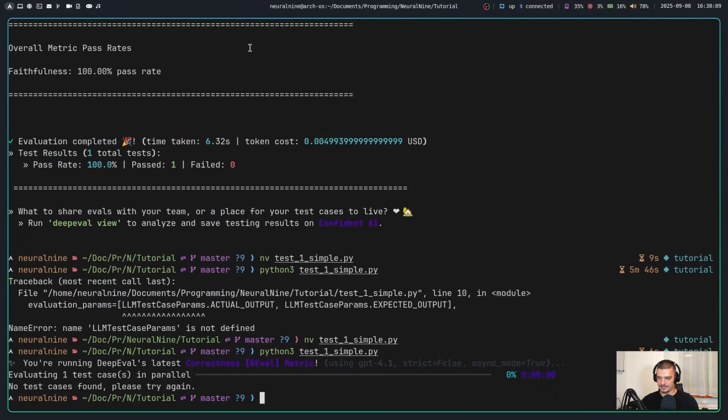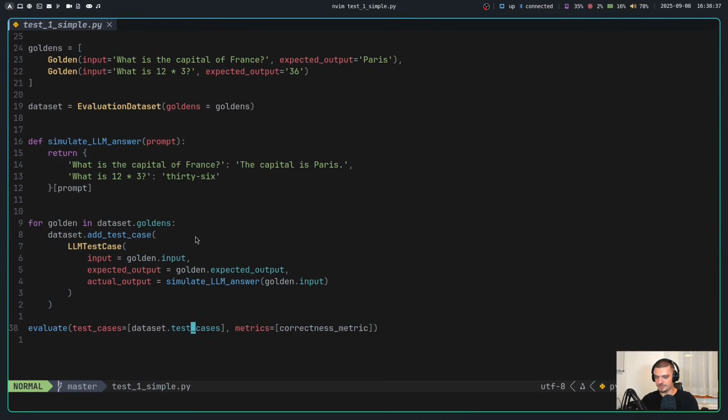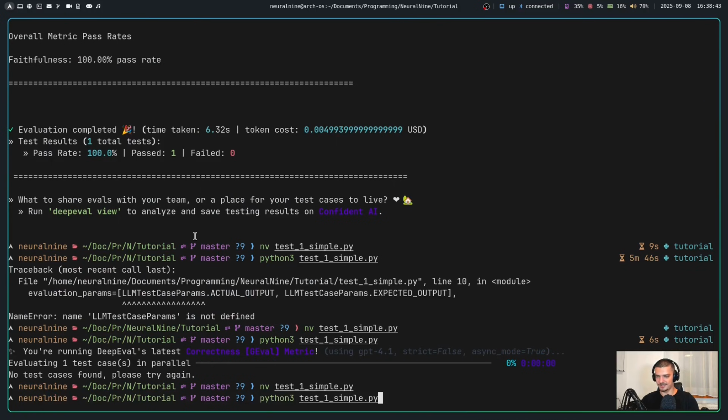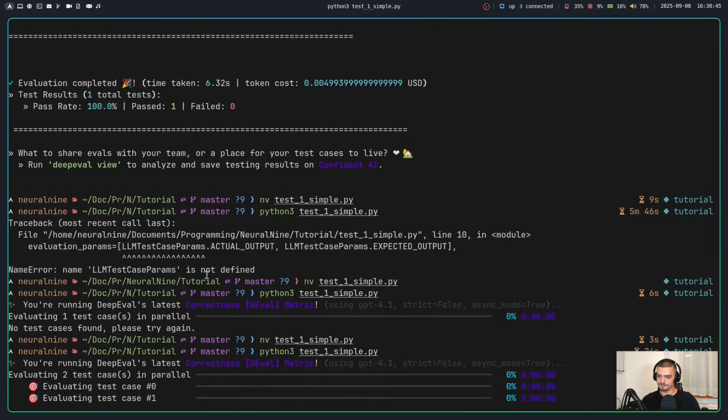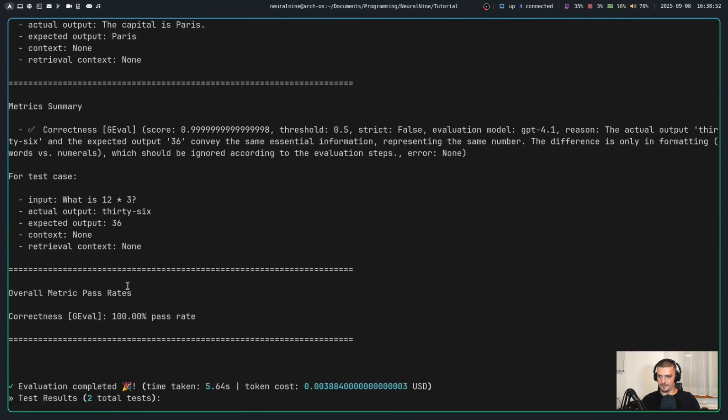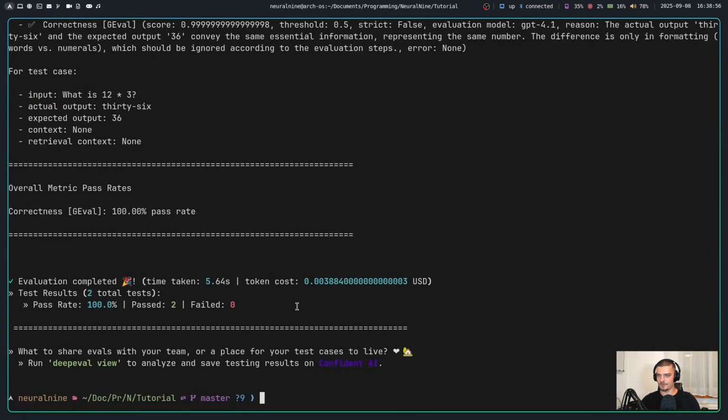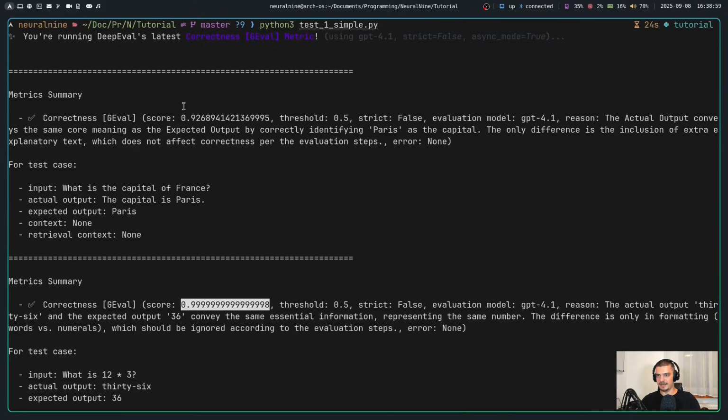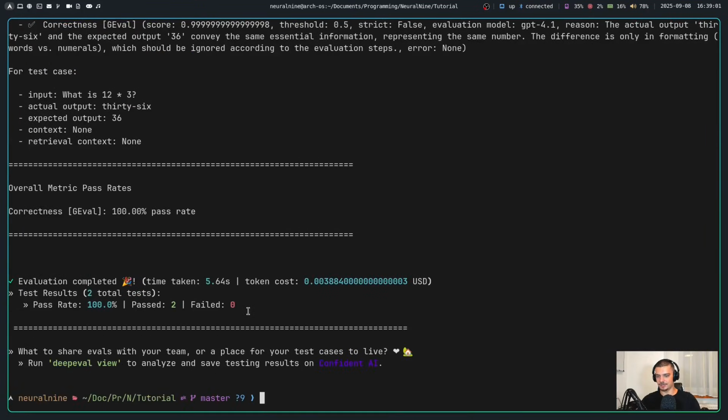And now it's doing nothing. Oh, sorry, I need to of course use test cases, not a list where I have the test cases, just like this, because that is already a list. And now there you go, evaluating in parallel, and both pass because they're in essence the same answer. Cool. 99% and 92%. That is awesome.